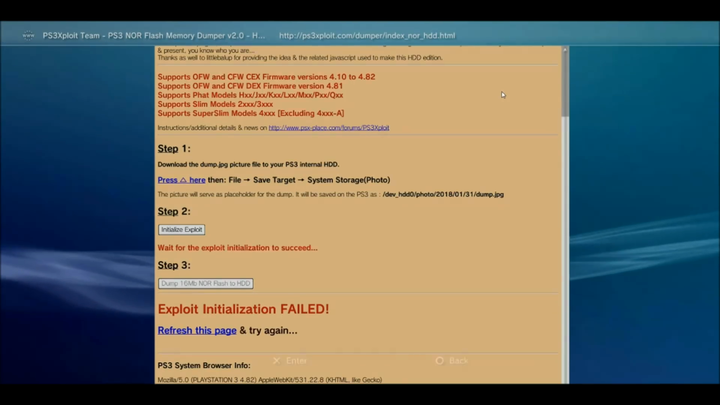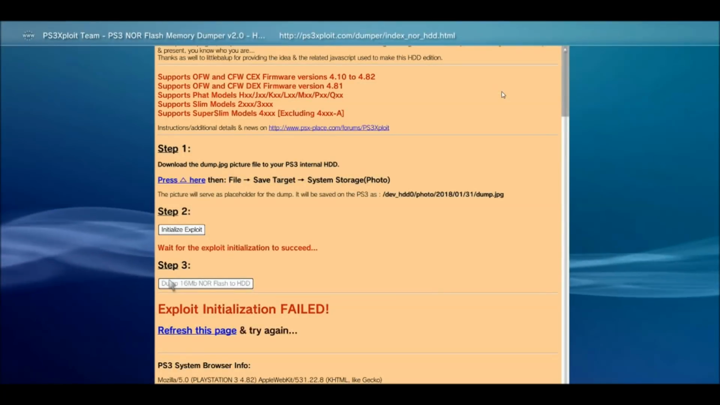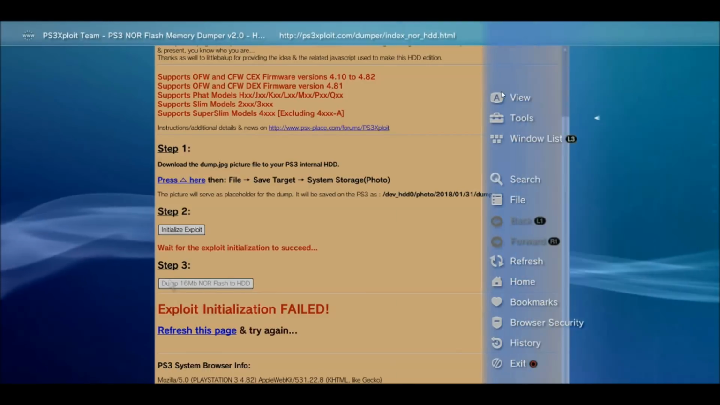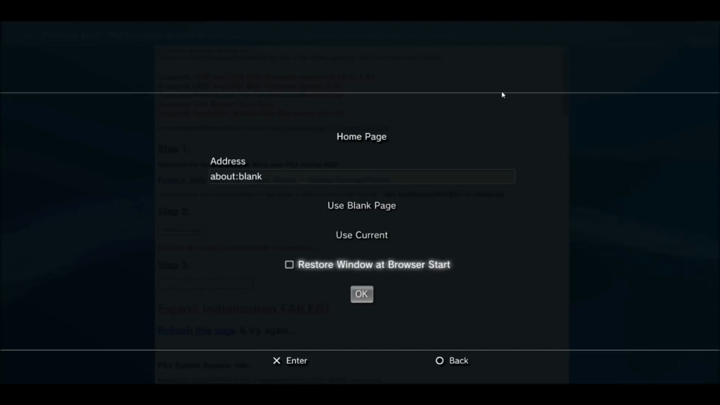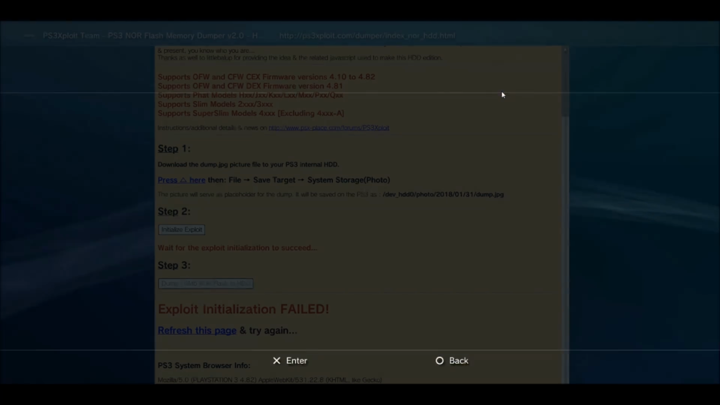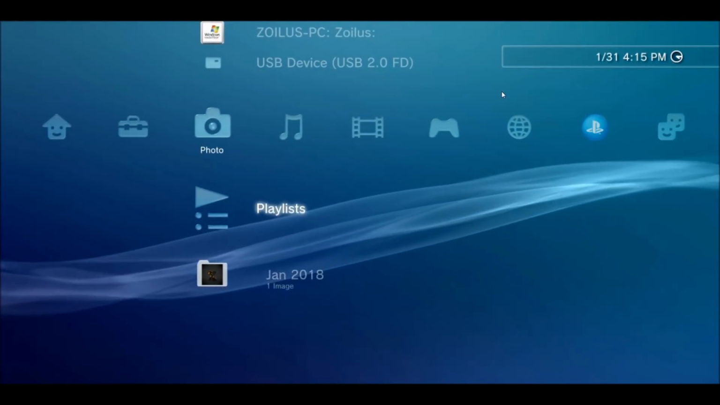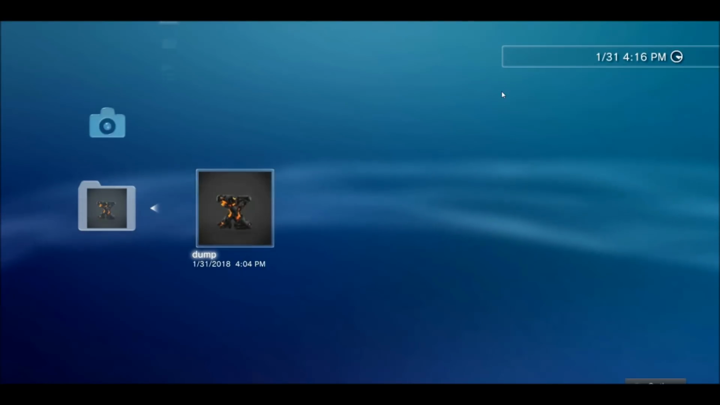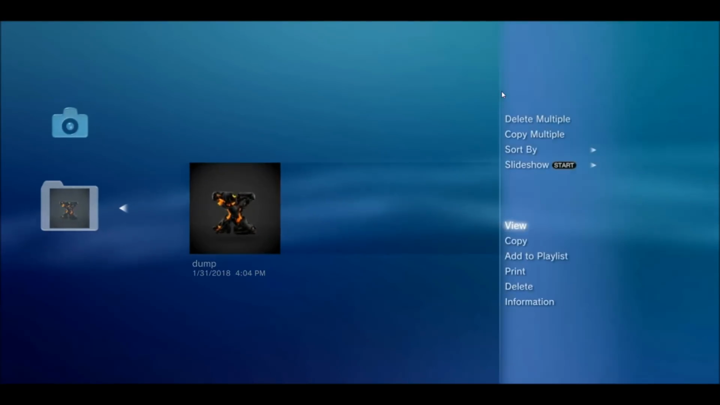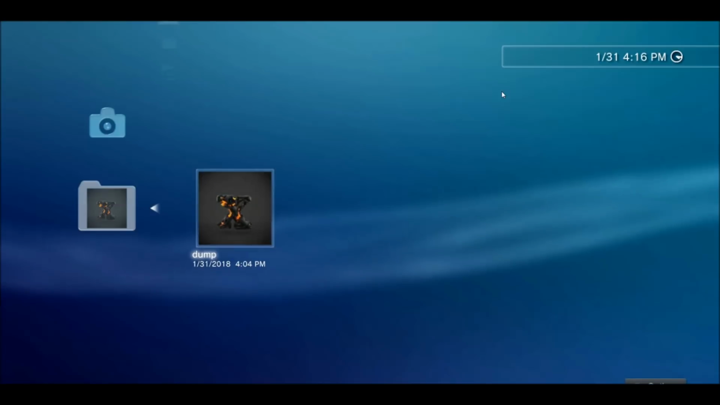Once it says it's succeeded, and it's finished, then what you would do is exit the browser. Don't forget to set your page to blank once you're done. There we go. Then you would come out here to where it says photo, insert your USB dongle, and you're going to just copy this to your USB stick.